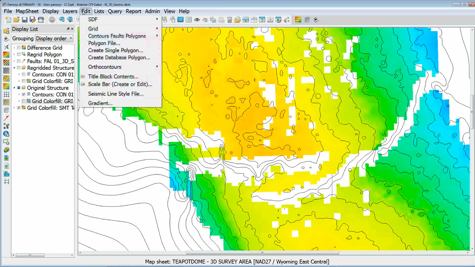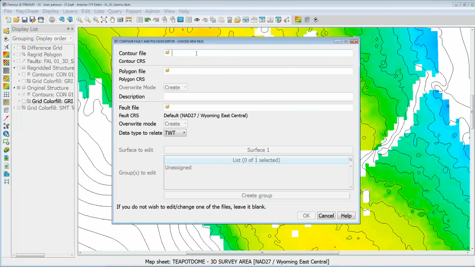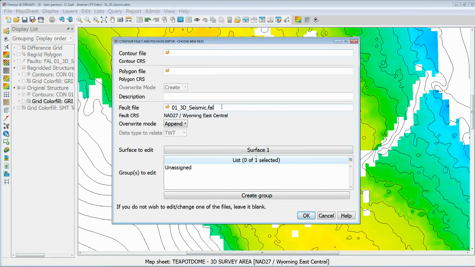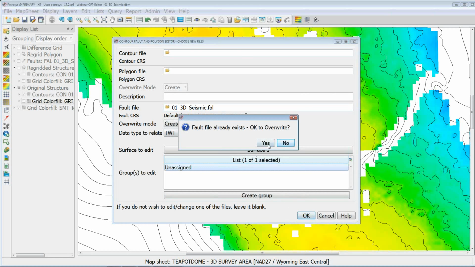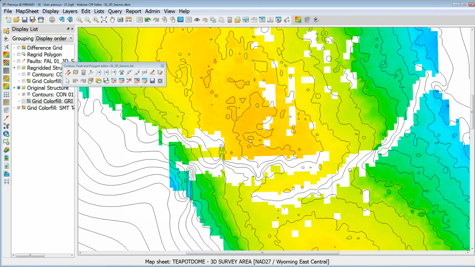I can go in, use the same tool, edit, contours, faults, and polygons, open, get rid of my contour file that I was using previously. I'm going to actually create a new fault file. This is picking up an old fault file, but I'm just going to overwrite it so I can draw some new faults. I click OK, click yes to overwrite, click OK to my display parameters.